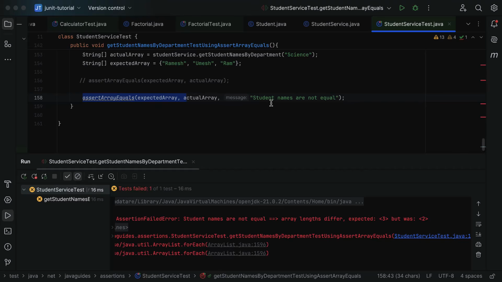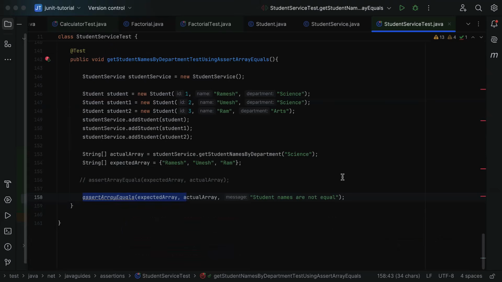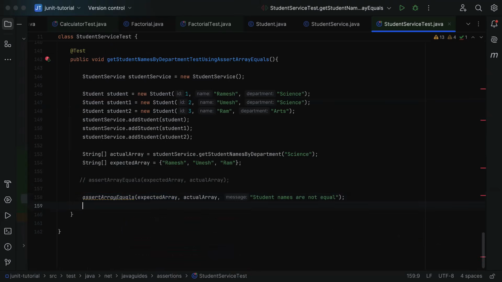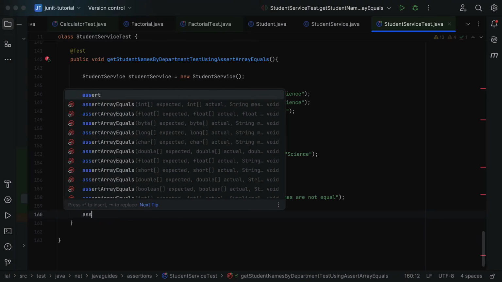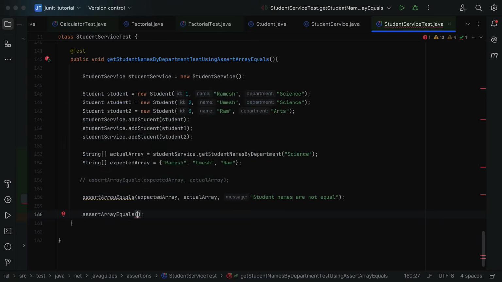Okay, so this is how we can provide the custom failure message to the assert, so that whenever the test fails, this message will be displayed in the result. Okay, perfect. Next, let us see one more overloaded assertArrayEquals method.